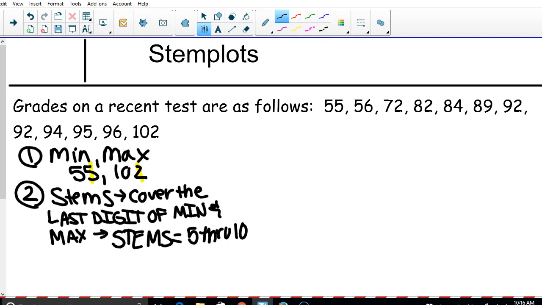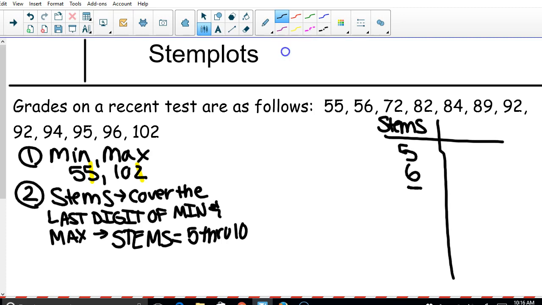Any questions so far? To make my stem plot, I'm making essentially a T-chart. You need 7 lines for that T-chart. On the left-hand side is where your stems are going to go. I start with 5, 6, 7, 8, 9, and 10.